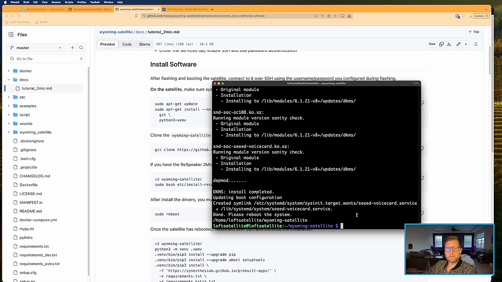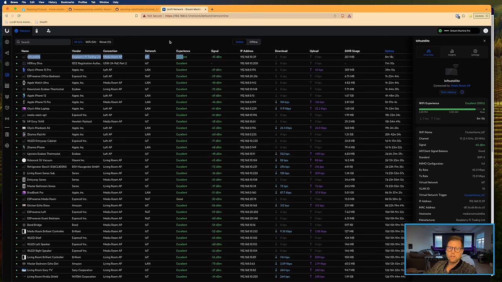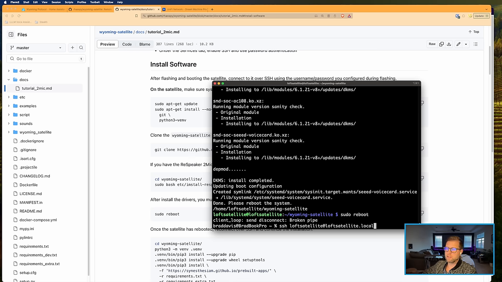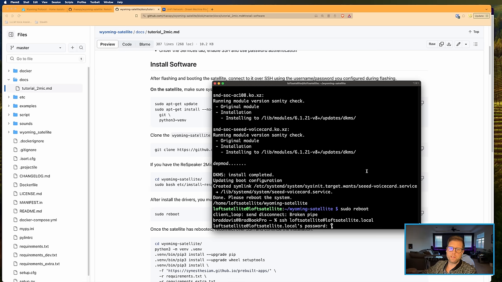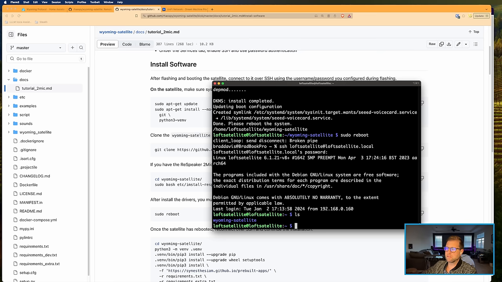All right, the drivers are installed. Let's reboot our Raspberry Pi. Sudo reboot. Watch your router and you should see the Raspberry Pi disconnect from Wi-Fi and then come back online. So again, I'll type in SSH loftsatellite at loftsatellite.local. Type in your SSH password and you're back in. Now, if you press ls, you should see that you have a wyoming-satellite folder.